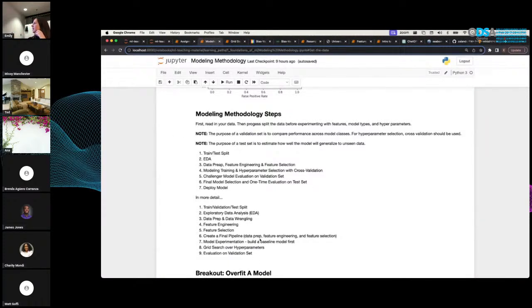If I was going to ask you to take anything away from today, it would probably be these modeling methodology steps. So first, of course, read in your data, but you're then going to progress into splitting your data before performing your EDA, your data prep, your model types, your hyperparameters. So the point I want to make is you'll see online, or in a lot of other tutorials, they'll pull in their data and just jump straight into EDA. And that's one way to do it. EDA, by the way, is exploratory data analysis.